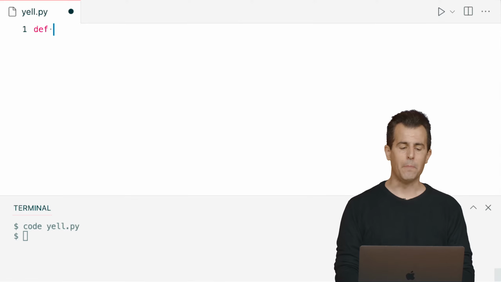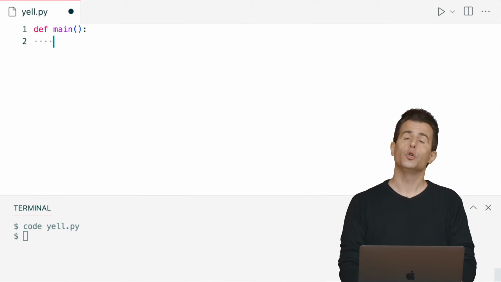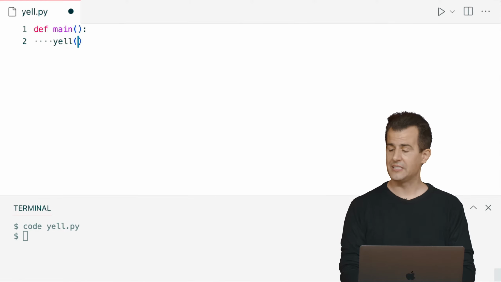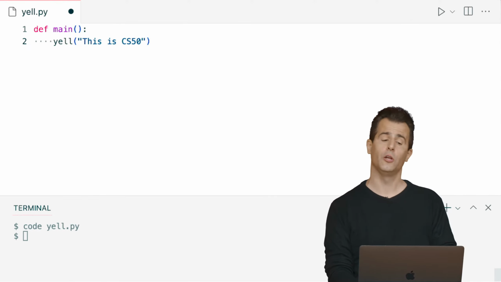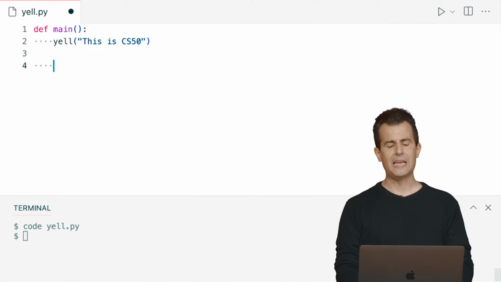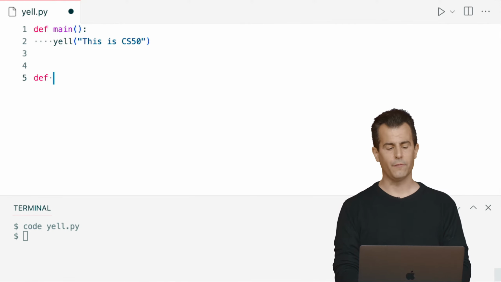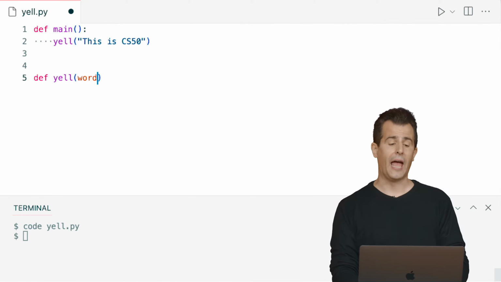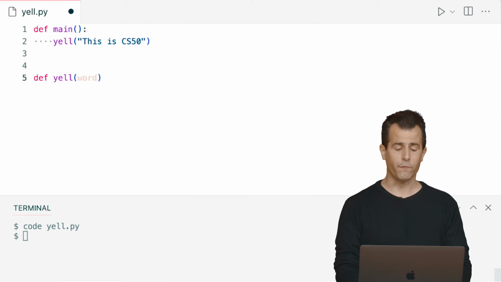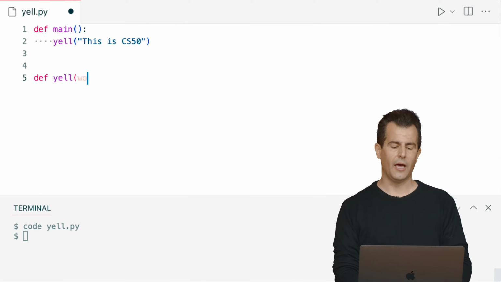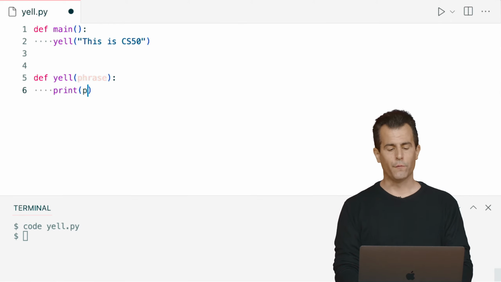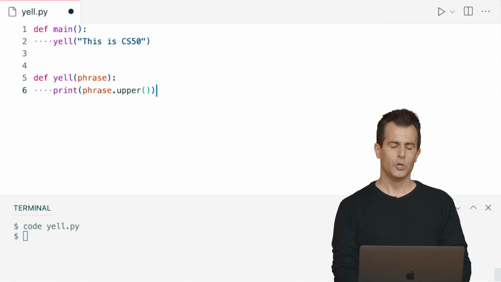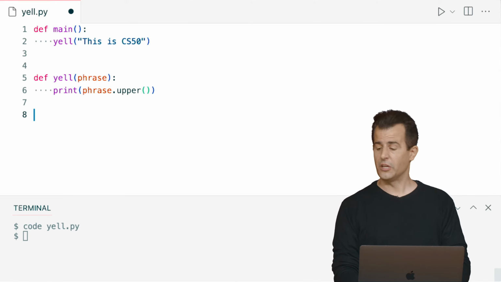Let's go ahead and define a main function up here. And let's assume for the moment that this yell function already exists and yell something like this is CS50, properly capitalized, not in all caps. Now let's go ahead and implement this yell function with def yell. It's going to take for now a single word or phrase. I'll call it phrase here. And I'm going to just print out the phrase.upper. So phrase.upper is going to force the whole thing to uppercase.